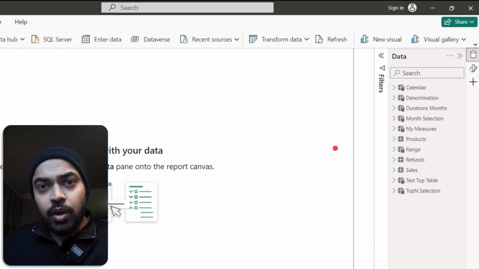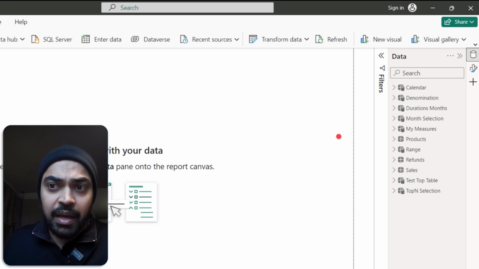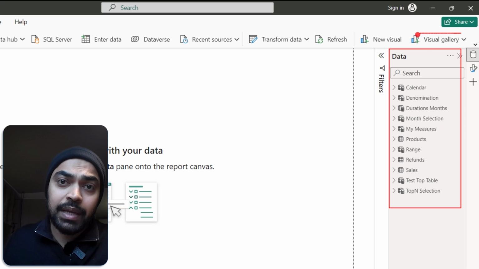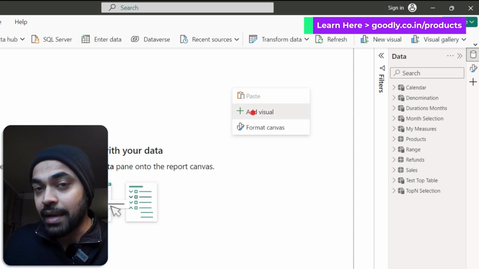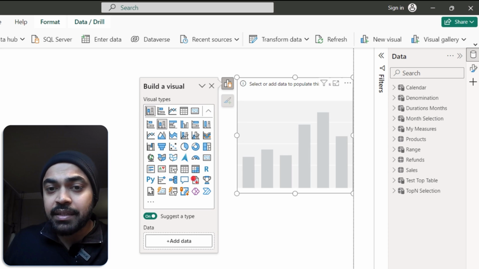So the first thing that you would want to do is get to the visualization panel. Your visualization panel could be here, depending upon the version that you're working with, or you can go to the visual gallery right here in the home tab, or maybe select the new visual from here. What I'm going to do is right click on the page and say that I'd like to add a new visual.